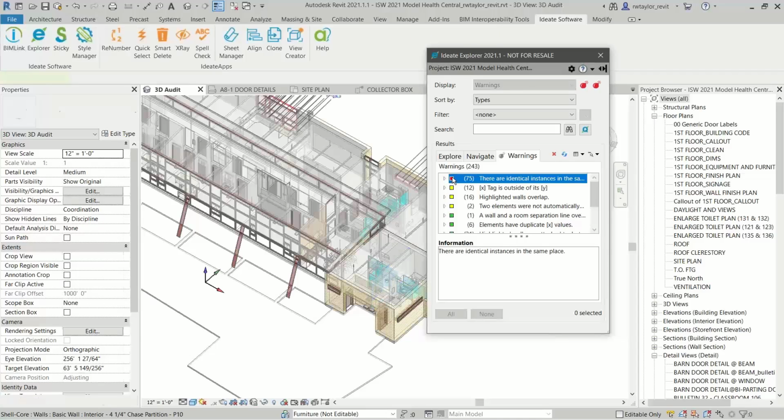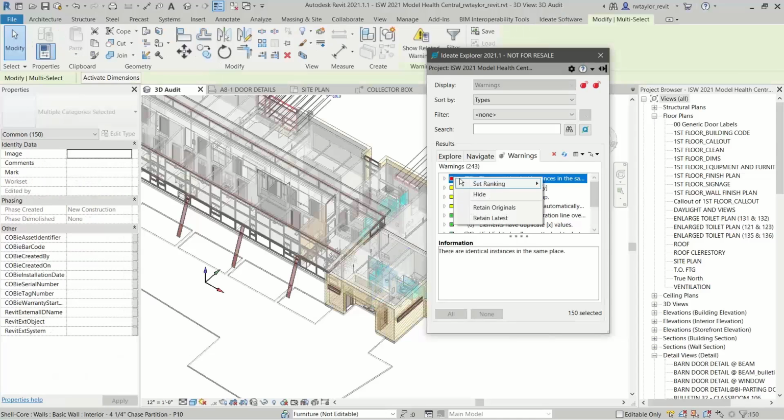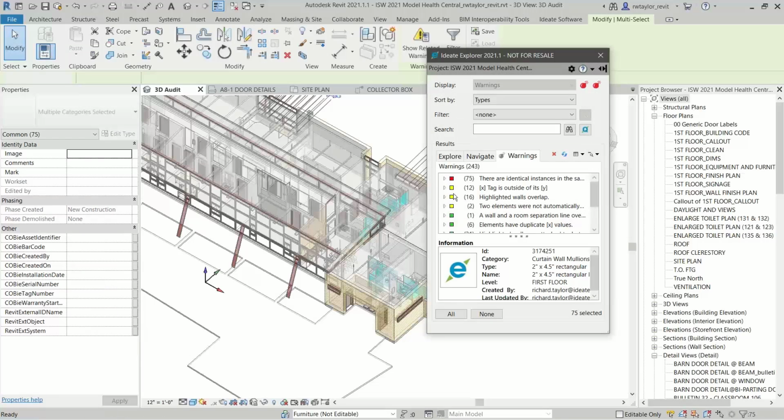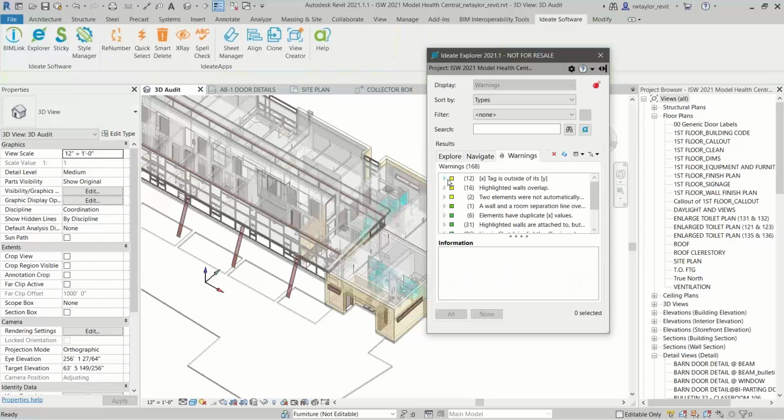There's another warning for duplicate instances. In this particular case, I actually have a tool here that I can either retain the originals or retain the latest. In this case, I'm going to retain the originals. Those things got duplicated by mistake. So if I say retain originals, it automatically puts the duplicated ones into the delete. It says, do you want to delete 64 curtain wall mullions and 11 pieces of furniture? I say, yes, I do. Now there are no high-ranked warnings in my model, so my alert icon goes away.